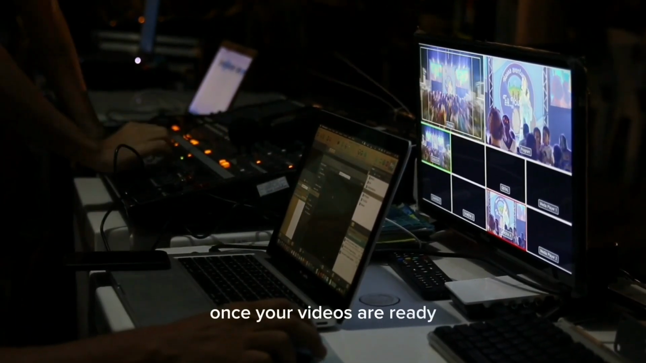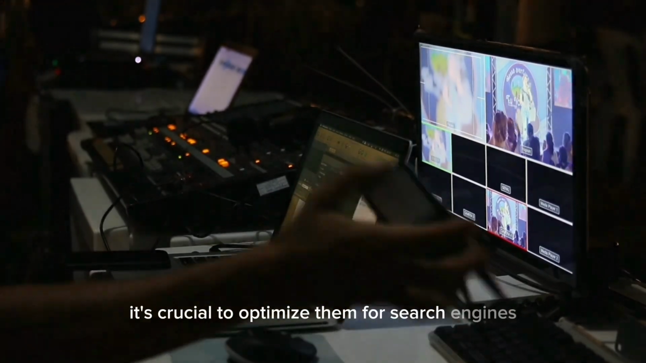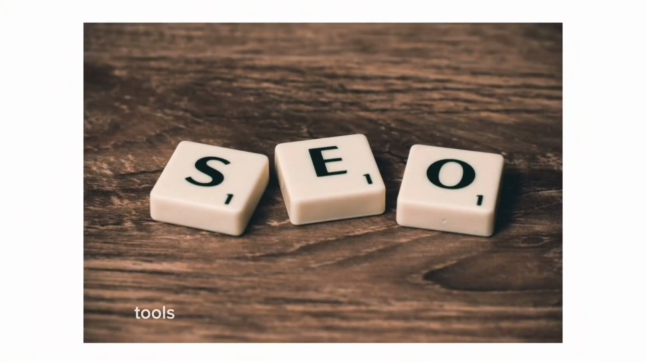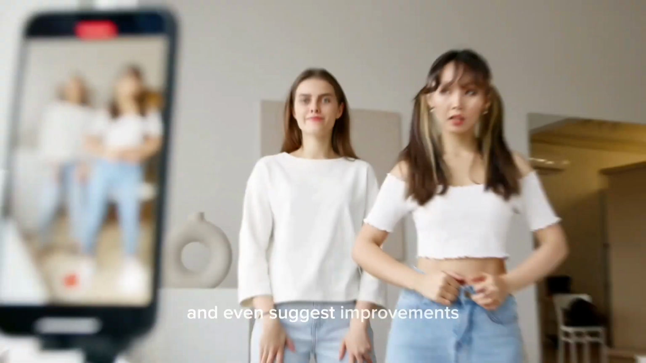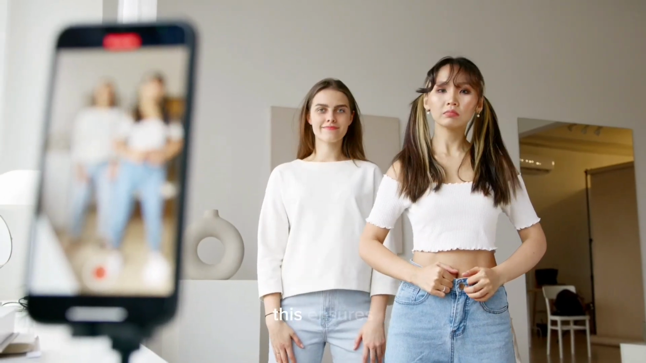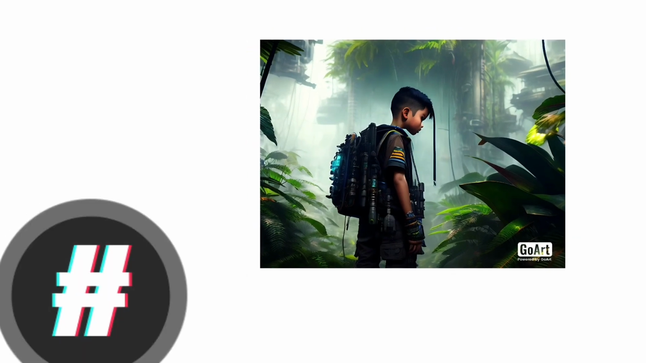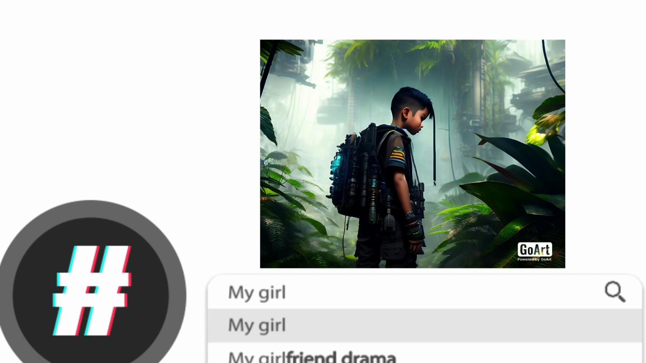Once your videos are ready, it's crucial to optimize them for search engines. AI-driven SEO tools can help you identify relevant keywords, optimize your titles, tags, and descriptions, and even suggest improvements based on the latest trends. This ensures your videos rank higher in search engine results and attract more organic traffic.